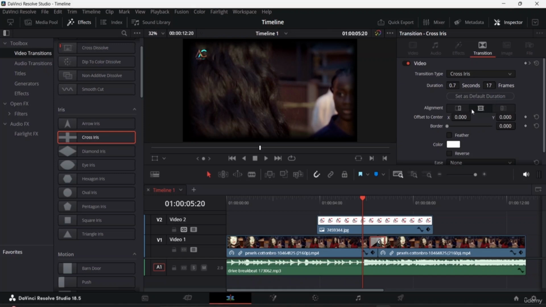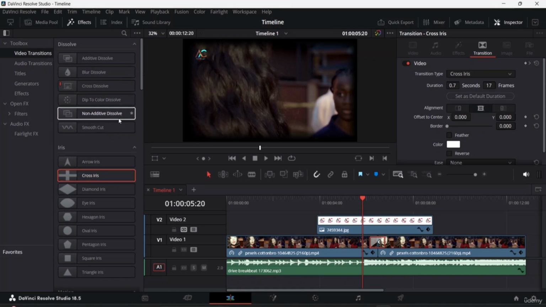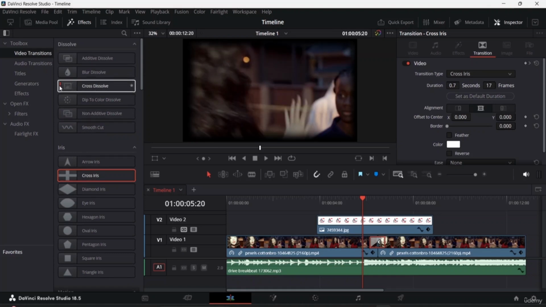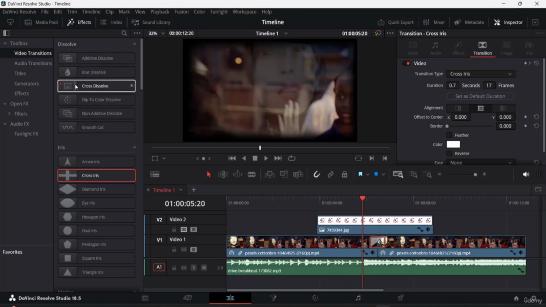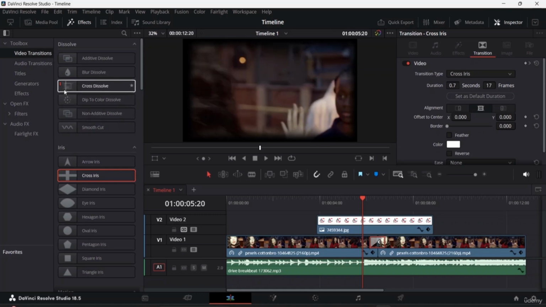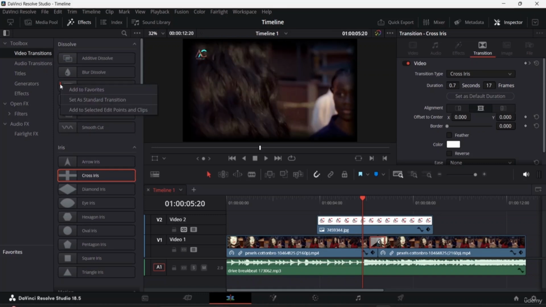And here, as you can see, if I want to set this particular transition as my default transition, or set this as a default duration, which is 0.7 seconds, I will be able to do that from here as well. Here I have all the video transitions, but in my cross dissolve I have this one in red color. If you want to add this to your favorites, you can add it.